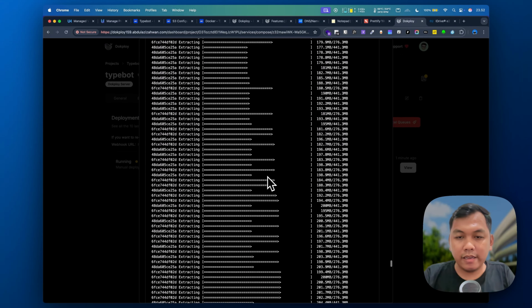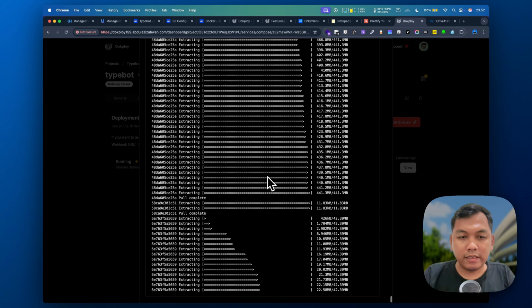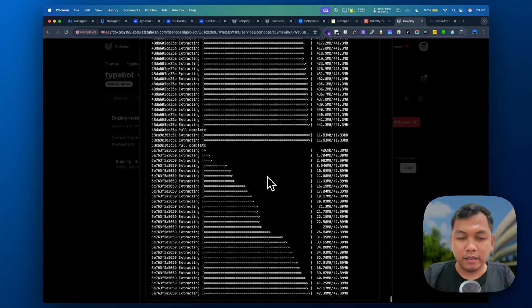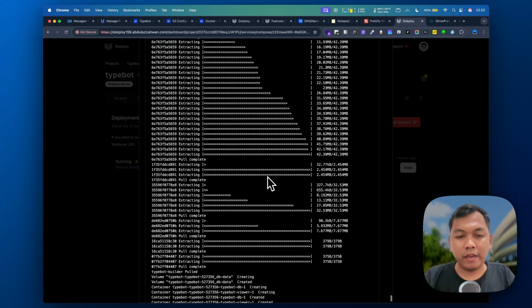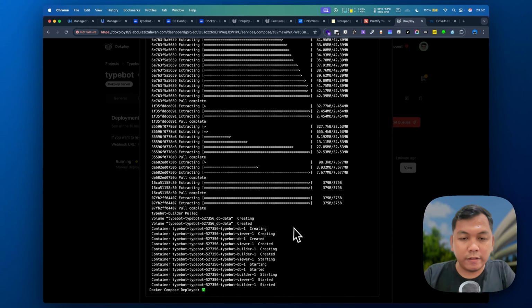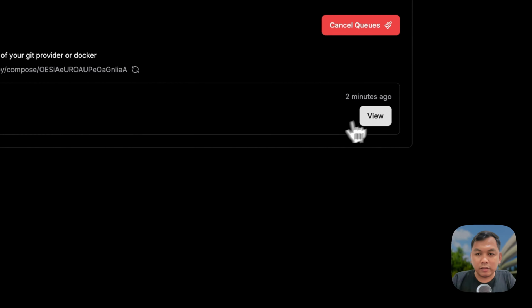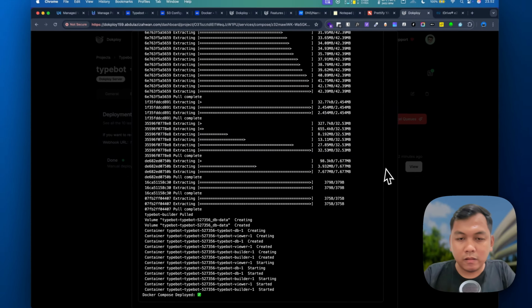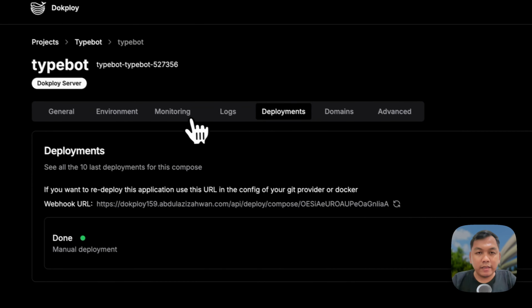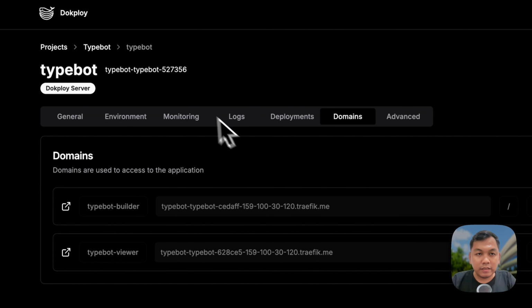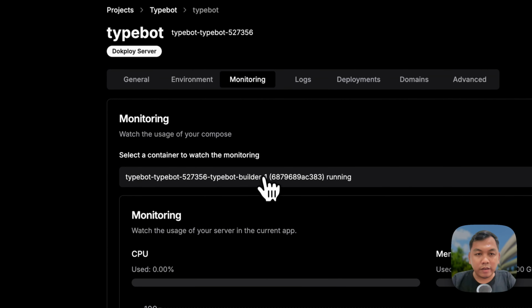It's still running here. Still extract, pull complete, extract again, pull complete. Alright, so here Typebot builder started, Typebot viewer started. So let's see. Alright, Docker Compose deployed, and let's see on monitoring.